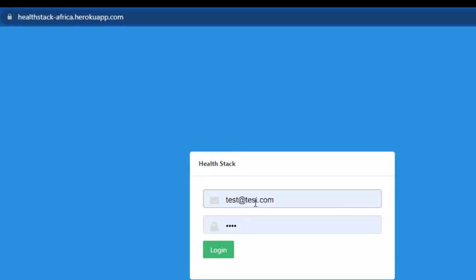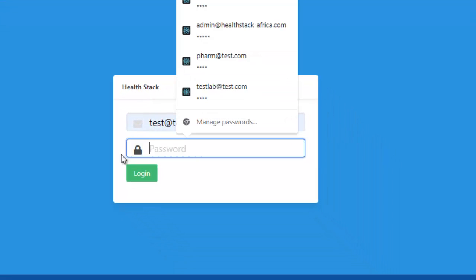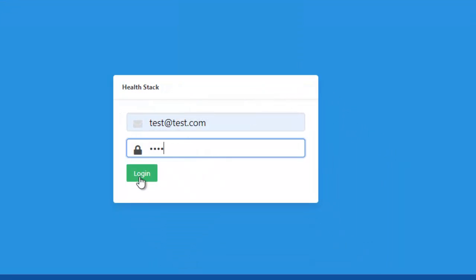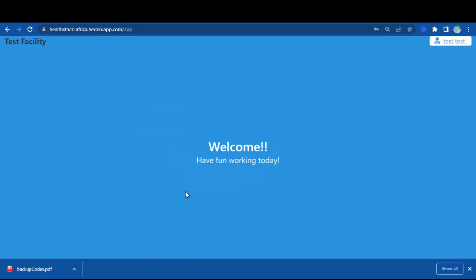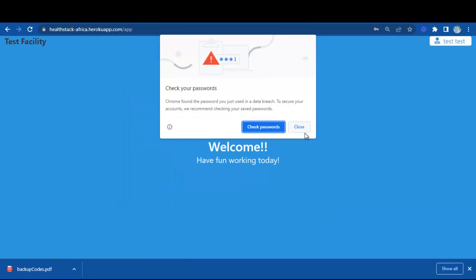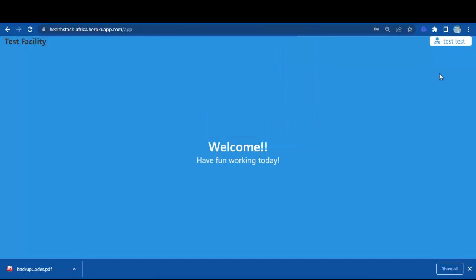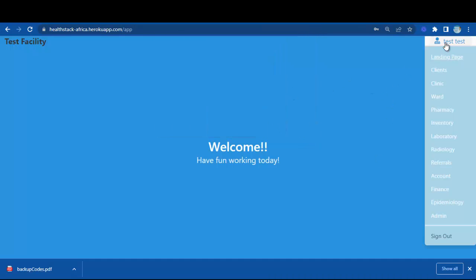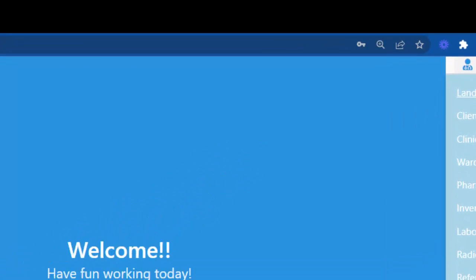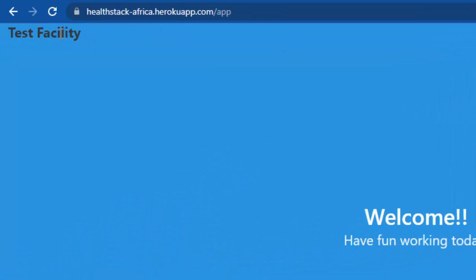And we're using test@test.com. Password is test. So now we've logged onto the Healthstack platform using our username and password, and this is the name of the user, test, and last name, test. This is the name of the facility that you're logging into. So if your hospital name is Fancy Hospital, you will see Fancy Hospital here.